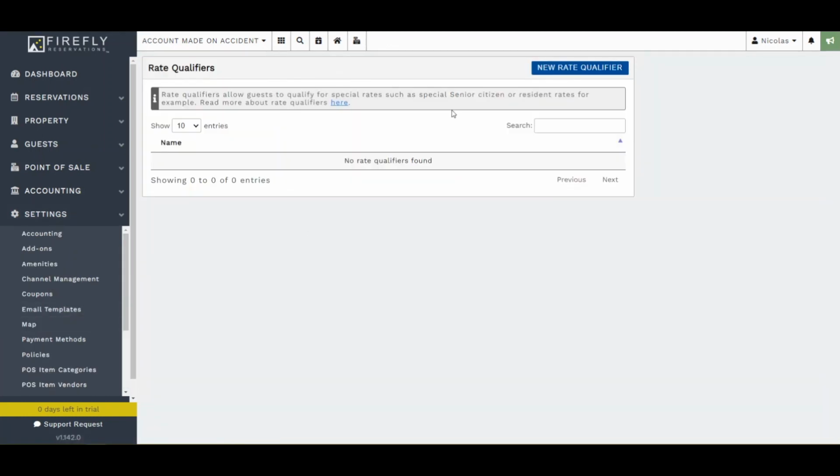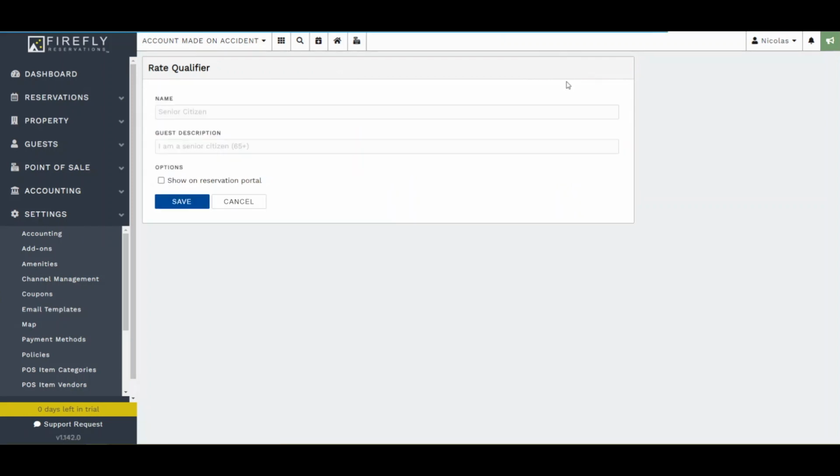Then go ahead and click the new rate qualifier button in the top right. Once here, you will name and enter a description for the rate qualifier. Then you can choose whether or not you want to give the option for this qualifier to show on the reservation portal for guests to be able to select on a dropdown.